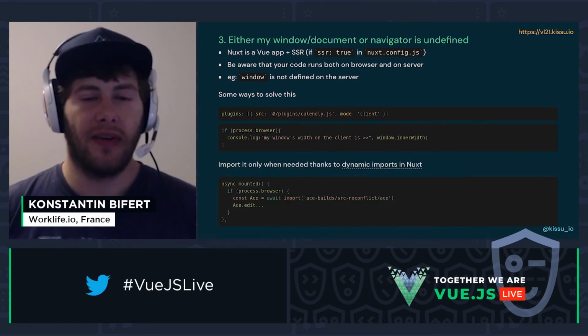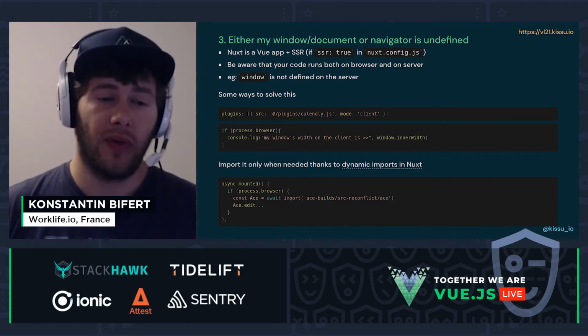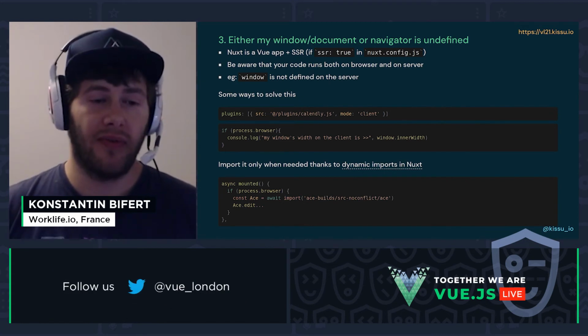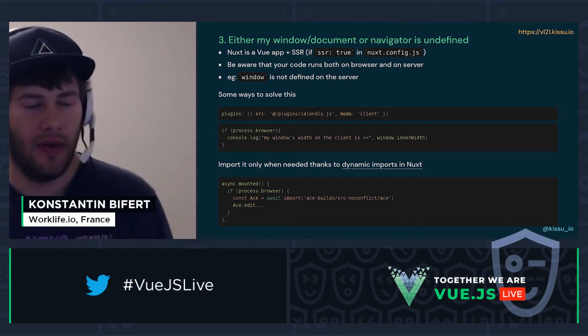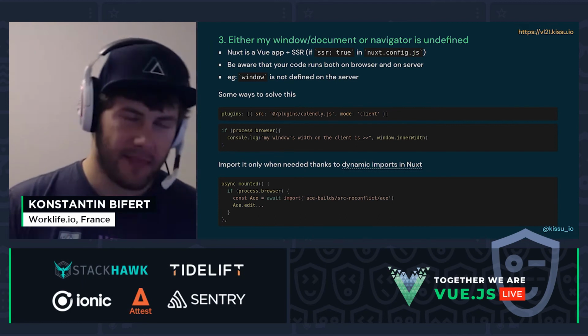And you can also make a dynamic import in Nuxt. This way you will import the module only when it's needed, and you also have cool things like interpolation there. This is really useful. Try it out. It's really great.